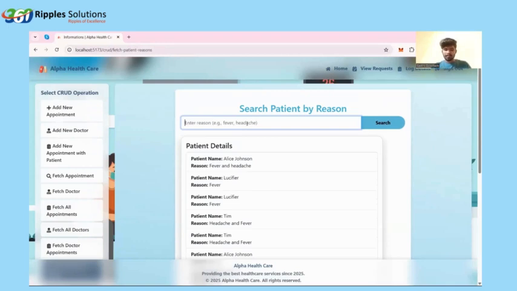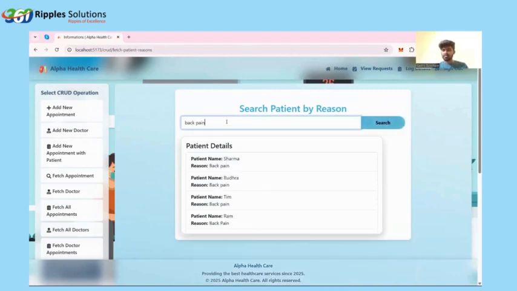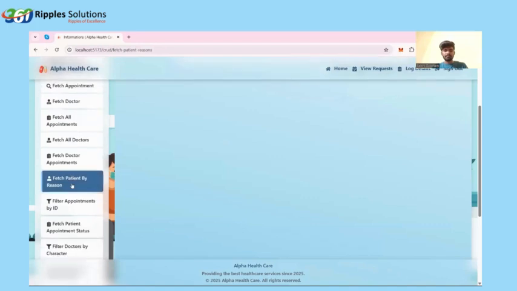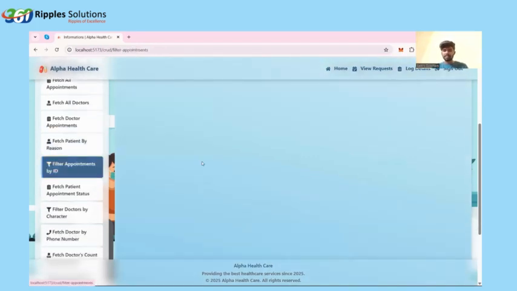And then back pain. So these are the patients. So if I give any reason which is not existing, so there are no results for it. Okay. Then filter appointments by ID.